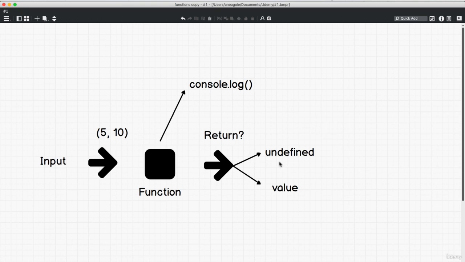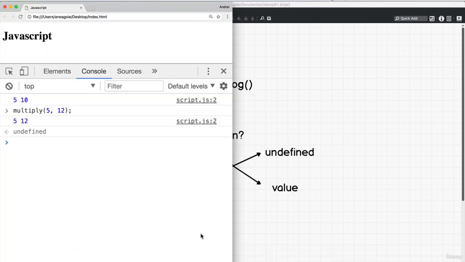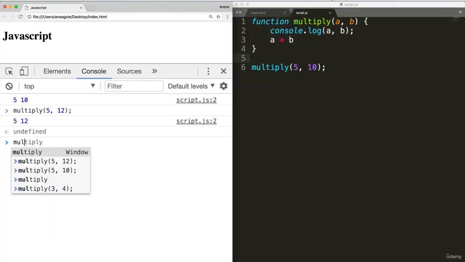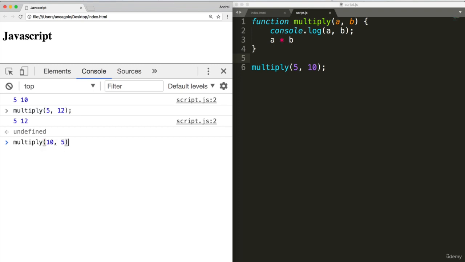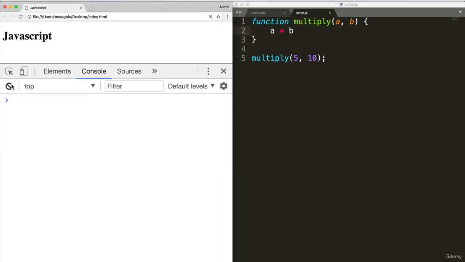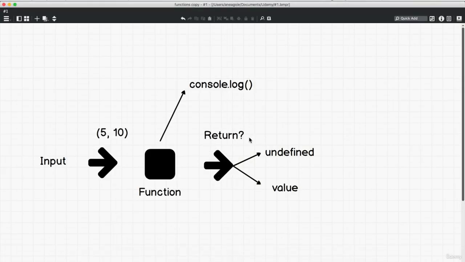Let me show you what I mean. When we don't return something, we get undefined. When we return something, we get the value. So let's see over here if we can explain this. Here, whenever I'm saying multiply 10 and 5, and I'm going to remove the console log just so it doesn't confuse us, save and refresh, I get undefined. That is because, as you see in this diagram, we're not returning anything.